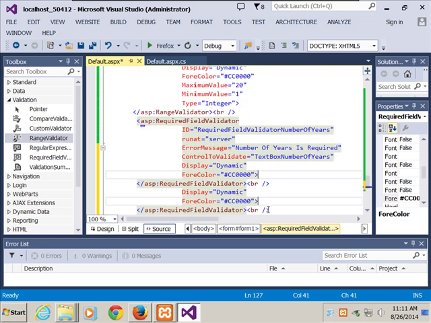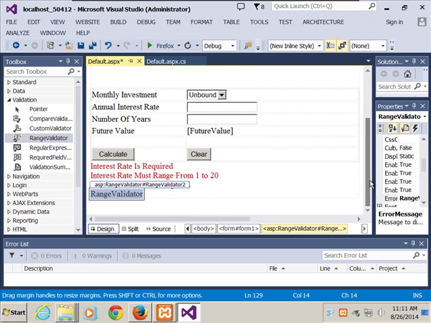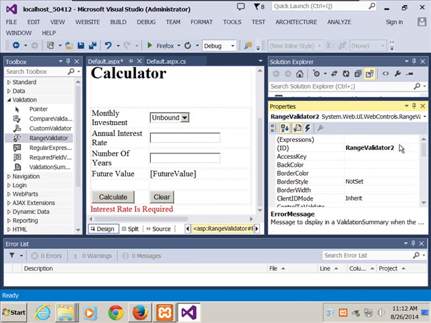All right. Then finally, I want to add one more thing in my range. The range the years they decided to use in here was 1 to 45. So again, with my range validator highlighted, I'm going to go back into design mode and do the same stuff. So this is range validator, number of years.